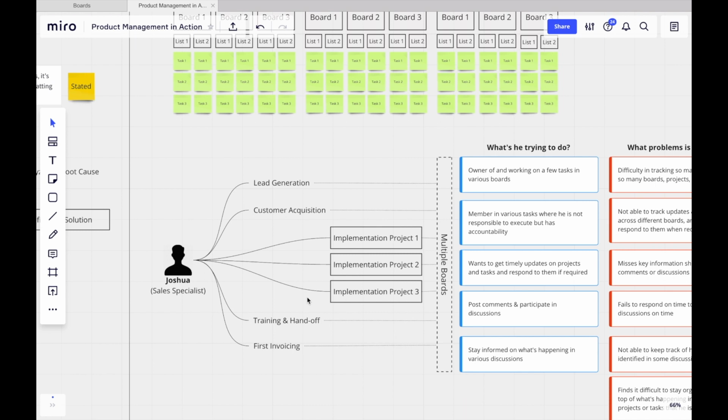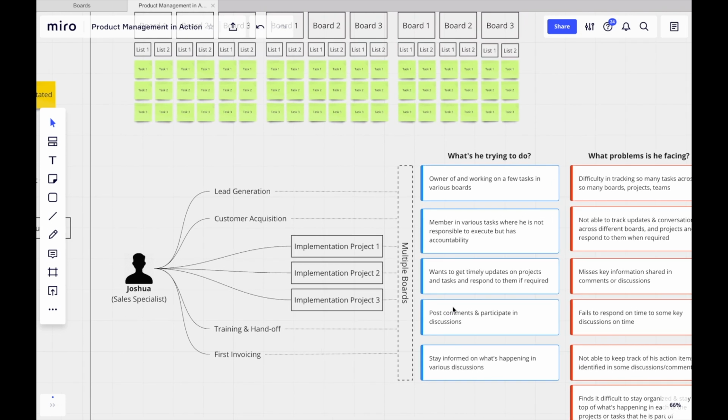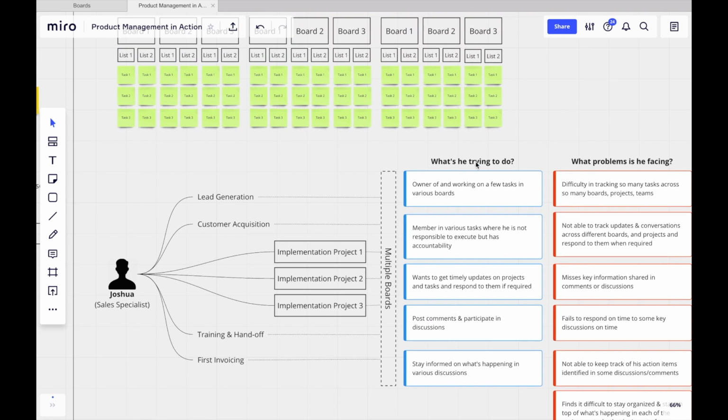And once the implementation is done, he'll be working closely with the training team to ensure that the customers are trained with the product and a proper handoff happens. Post which he has to closely work with the accounts and finance team for the first invoicing. So typically Joshua is involved in a lot of different activities with a lot of different teams, and hence he is part of multiple boards. So what exactly is he trying to do? What is his job like?